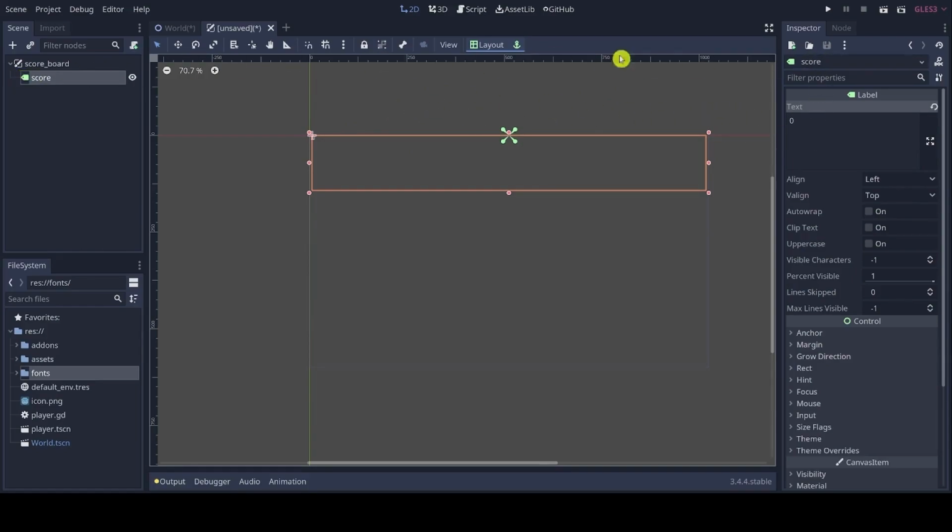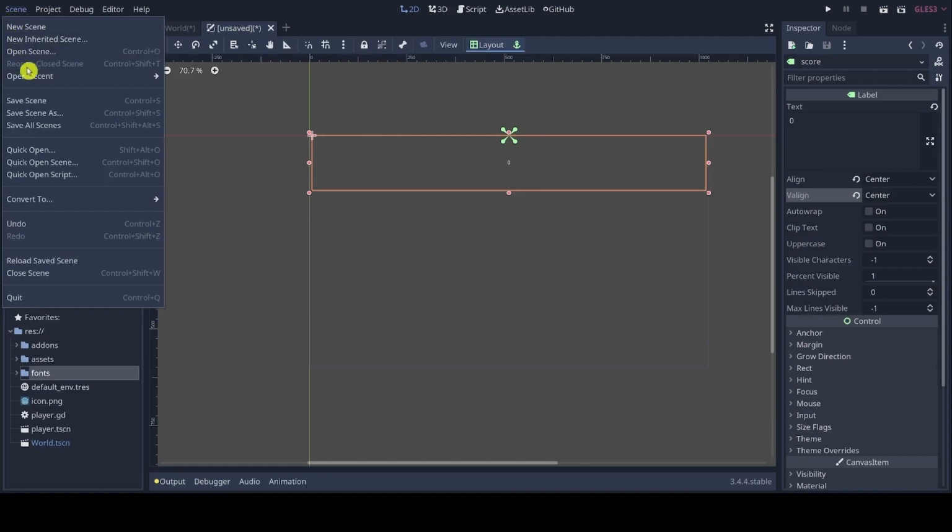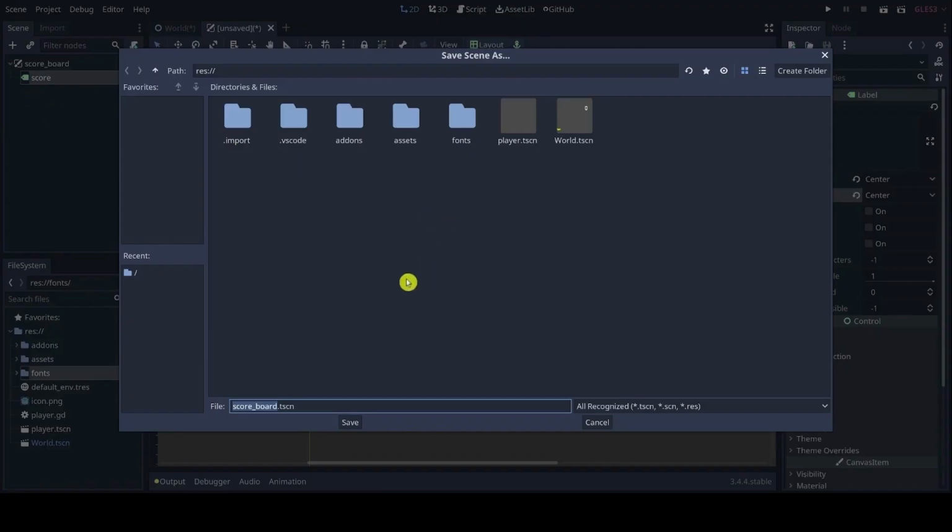Now go into the score properties once more and select the align and change it to center. Similarly, change V align to center. Now we can see that the score, which is default set to 0, is appearing in the middle of the screen. At this point, let's go ahead and save the scene. We'll leave the name as scoreboard.tscn and click on save.